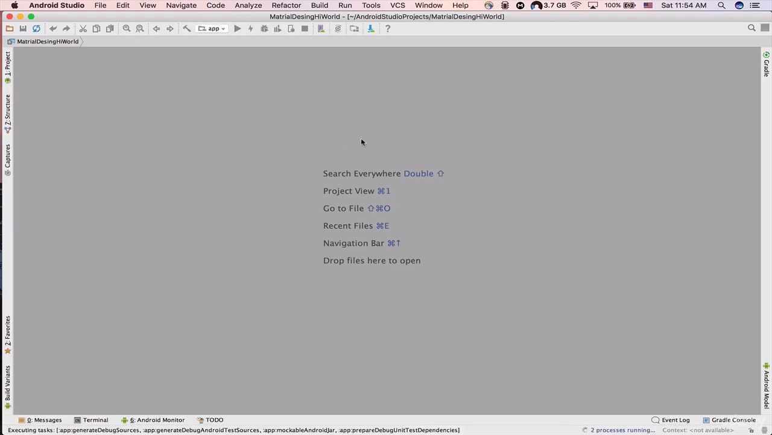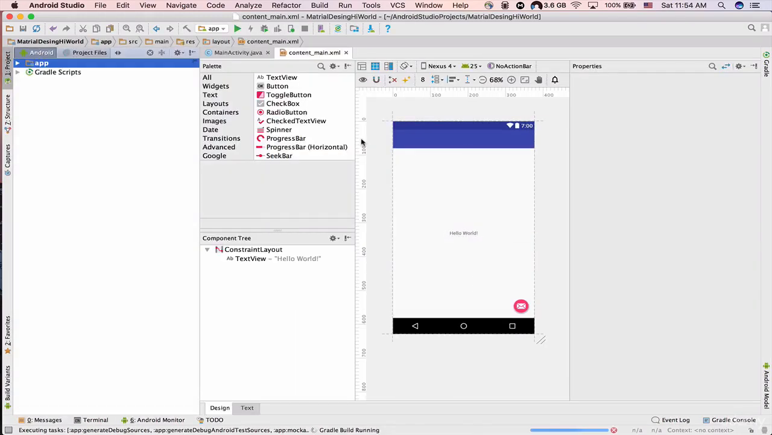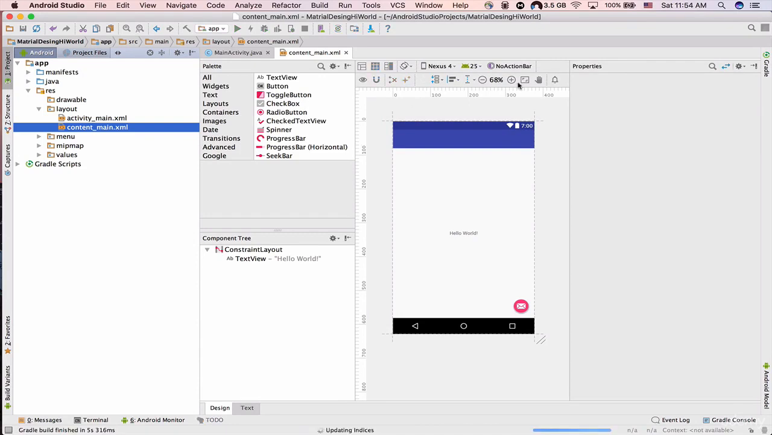So now you can see that our project is actually created, right? This is the structure of our project. Here it is, the floating action button, the text. So in the next tutorial, I'll actually talk more about the overall look and feel of the Android Studio.